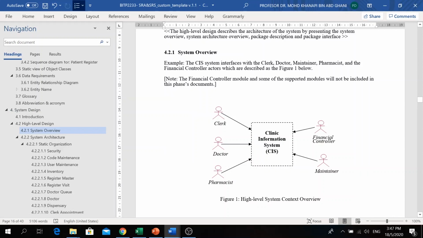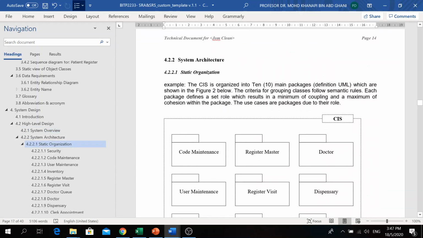So let's say you develop the CRS information system. Provide the high level context of your system. For the high level context, normally you show the interaction between the actors and the system, who use the system. So in the context of CRS, the clerk, doctor, pharmacist, maintainer, and financial controller use this system. Okay, and then under system architecture, you need to show the static organization of your system.